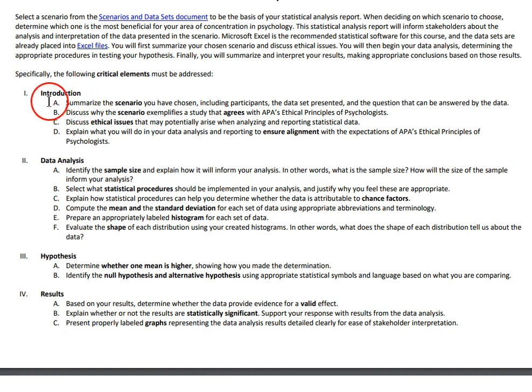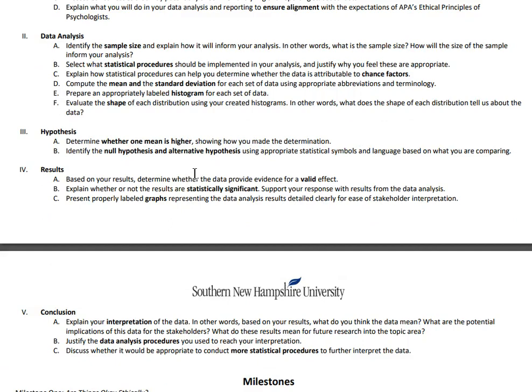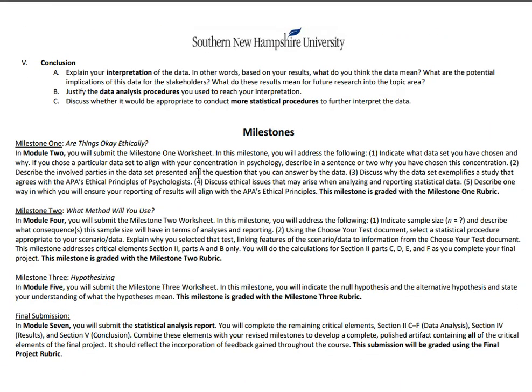And if you look down here, you'll see a breakdown of the critical elements within the rubric. Some of these terms, for example, standard deviation, histogram, may be unfamiliar to you at this time. But as you move through the course, pay particular attention to them. You'll learn more about these, and you'll be able to apply them to your final project, your statistical analysis report. These criteria will be addressed further in upcoming videos.